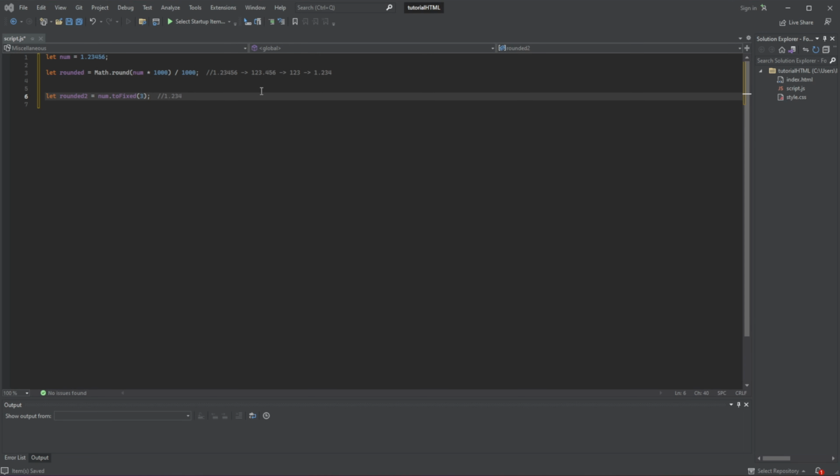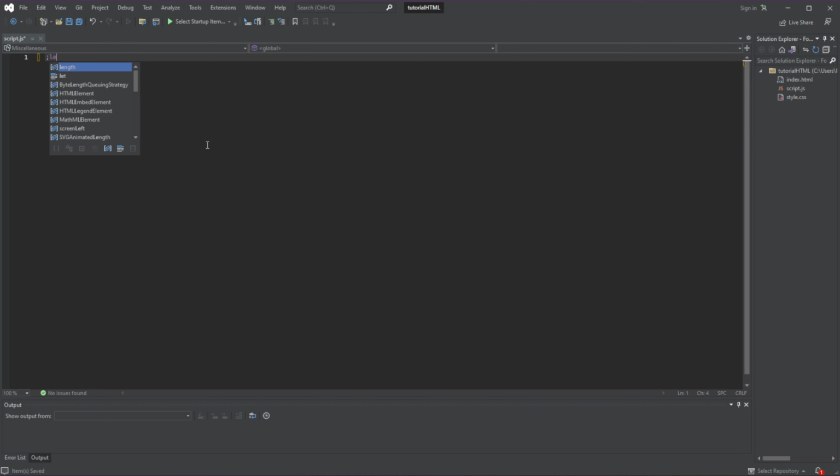You can also set an infinity number as well. So an infinity number is basically, let's just do let infinity. We can equal this to 1e500, and this here will just return infinity. This 1e500 just means it's 1 followed by 500 zeros, but in JavaScript this just means it's infinity.